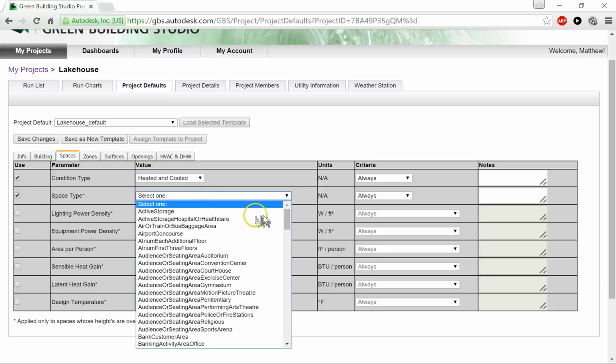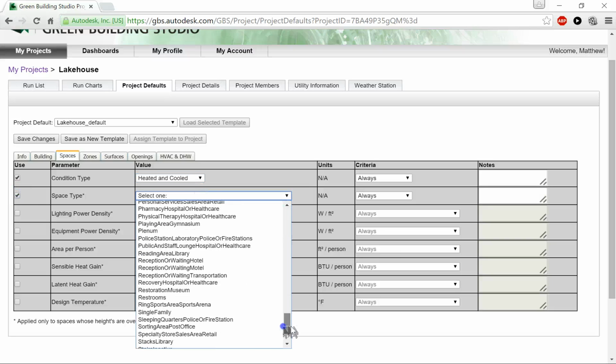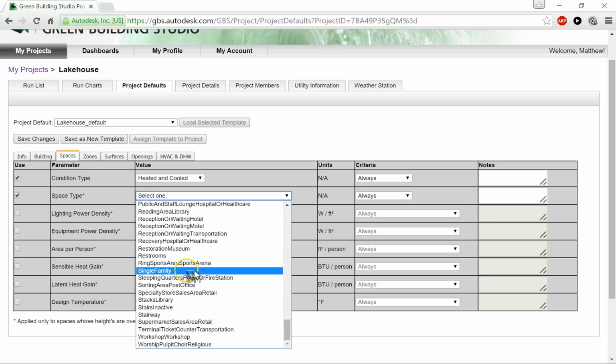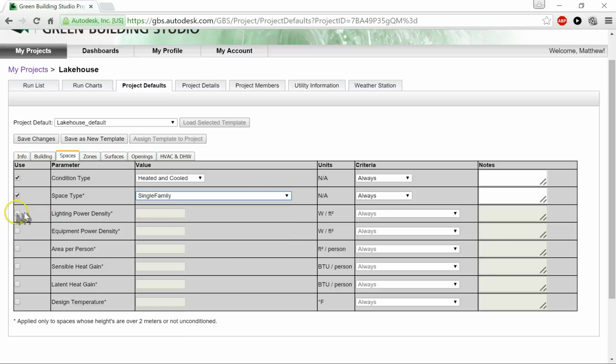Space type. This is where you can be a little bit more specific on what you want the space to be. In this case, I'm doing a single family house. Lighting power density. If you have assumptions for that, you can do that. Same thing with equipment power density. That's if you're doing a building with a lot of equipment in it. And you don't have to set all of these because it's going to make some assumptions.